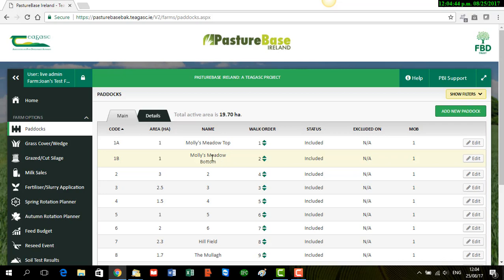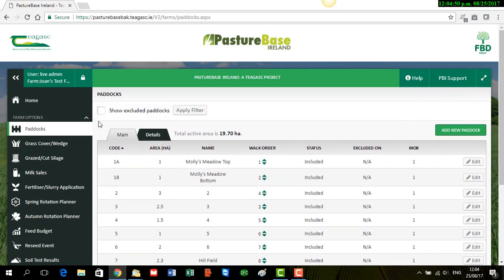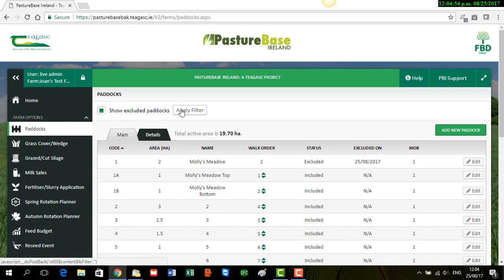If you want to see a listing of all your paddocks, including those that you have excluded, how you do this is use the filters function. It's here at the top right of your screen. You click on Show Filters, click on Show Excluded Paddocks and Apply Filter. And you can see now that we bring back in, just to see it on the screen, paddock code 1, and we can see it is currently excluded and was excluded on today's date.